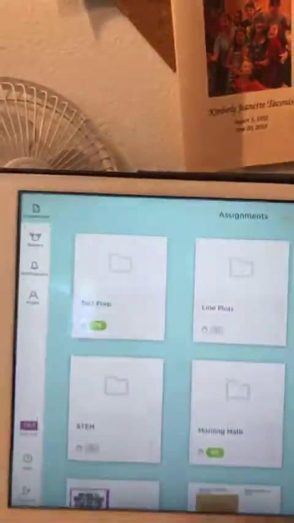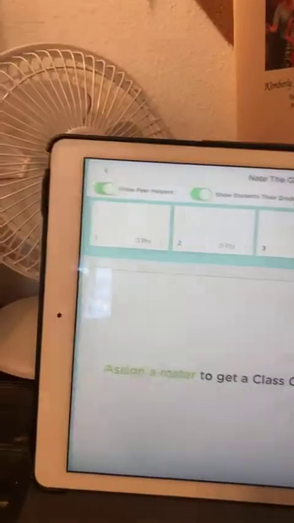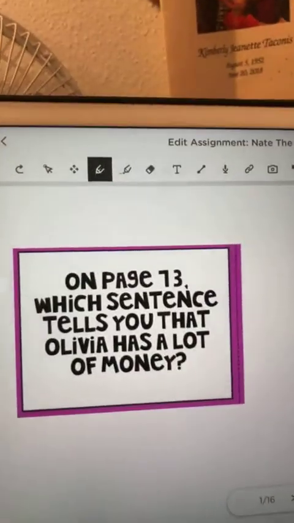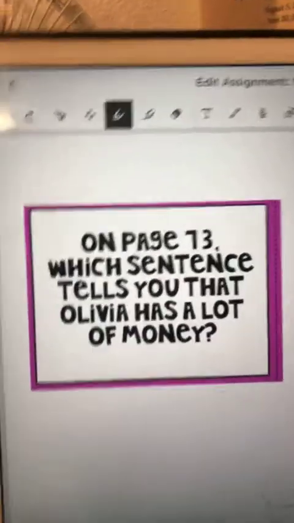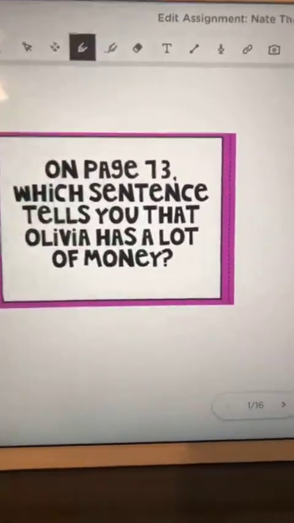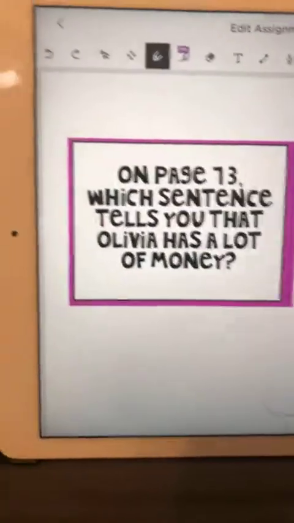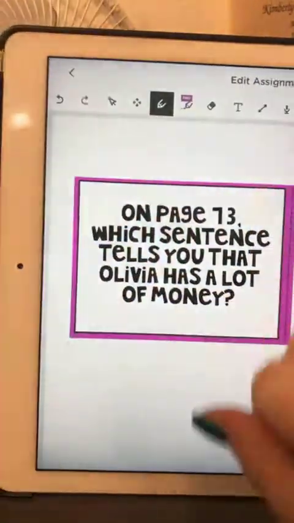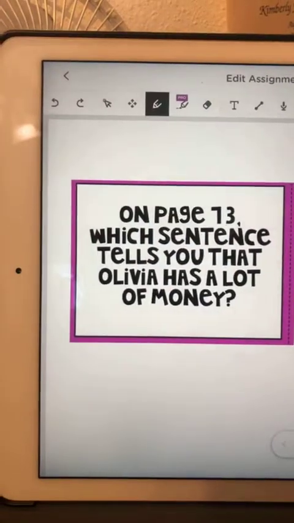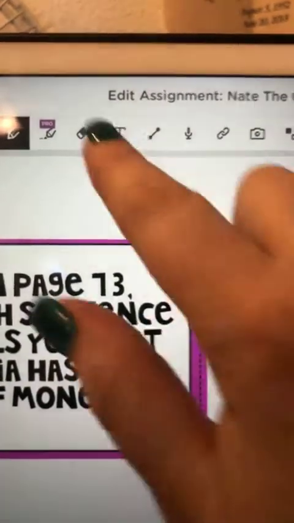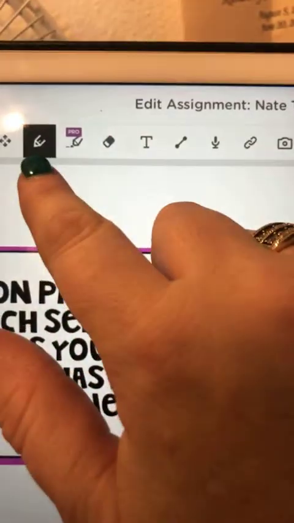What I'm going to show you is just a basic lesson that I have in Classkick on text-based evidence. For example, I made up these cards, and this is just something that I use with my students. On page 13, they go back into the book: which sentence tells you that Olivia has a lot of money? You could actually just type this in, or if you had task cards that you wanted them to work on, you put the task right there, and then they have the ability to either answer it orally because they can hit the microphone, or they can type it, or they can write it.